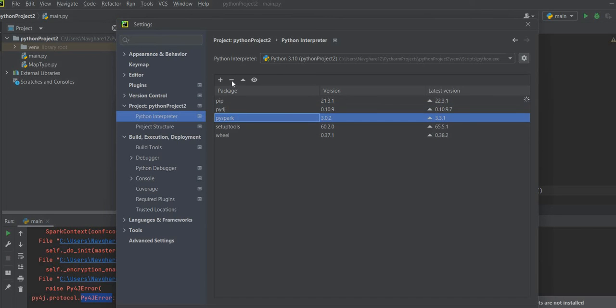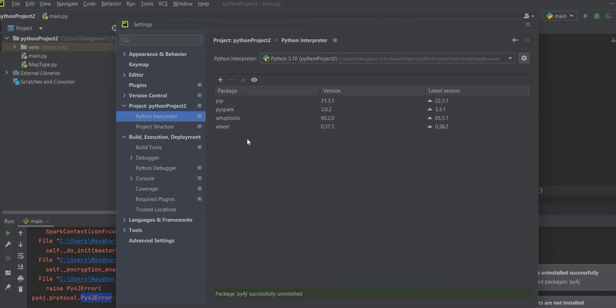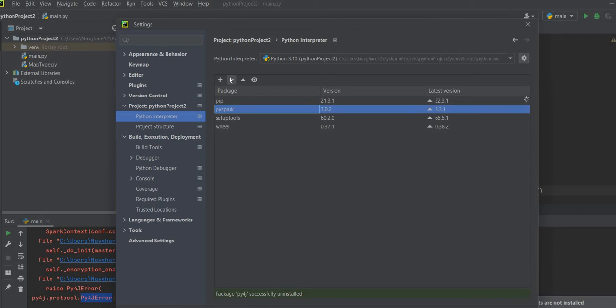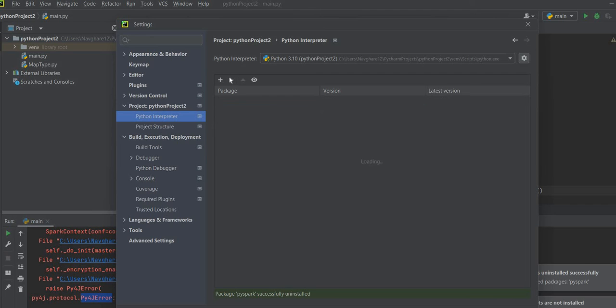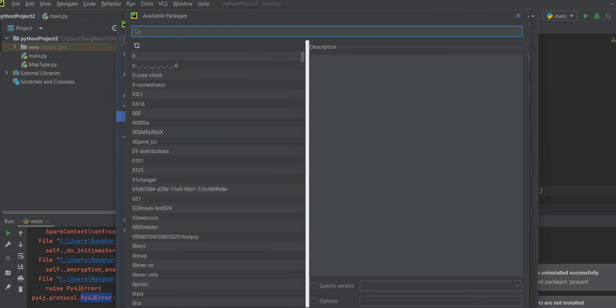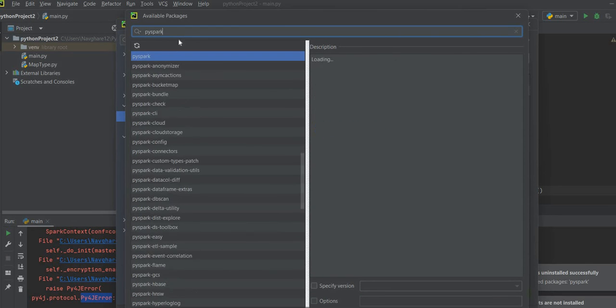I will uninstall those two, PySpark and py4j. Now I will try to install those two packages. I will remove PySpark as well. When I search for PySpark, this module will come and we need to click on Install Package. It will take almost 1 to 2 minutes.